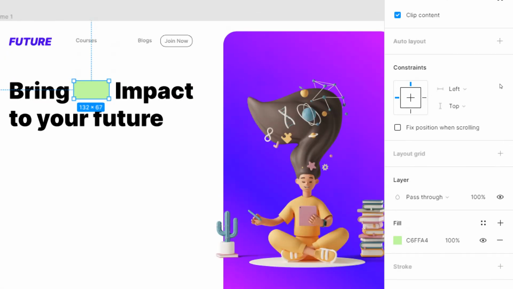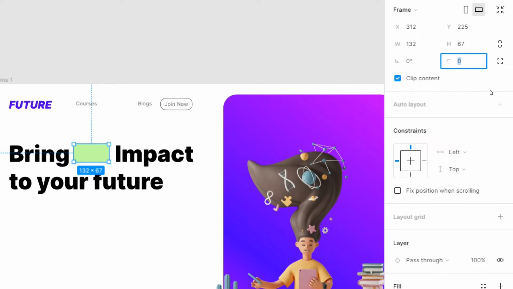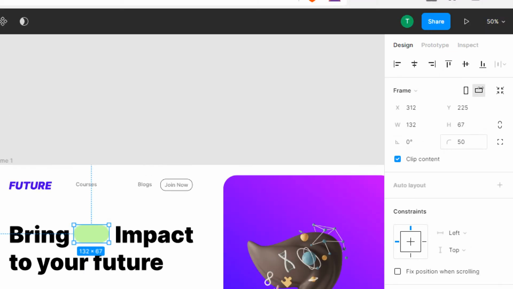Next thing I have to add is some rounded rectangle around the corners, by the way. So around 50 would do.